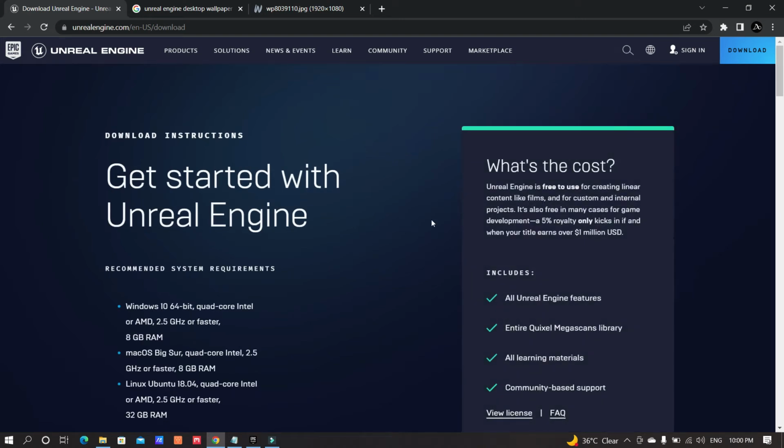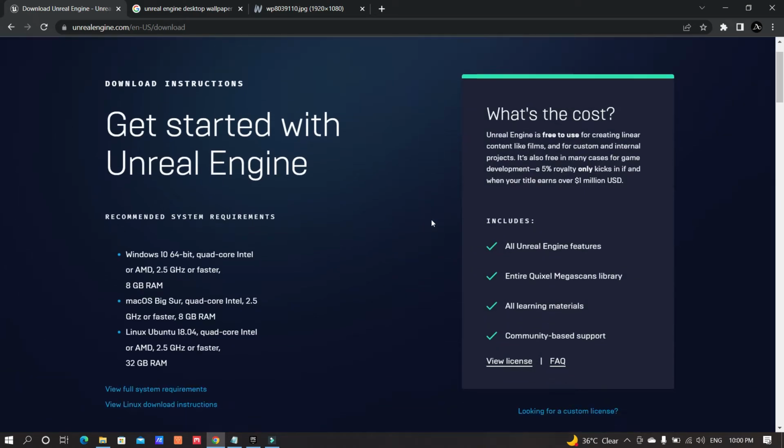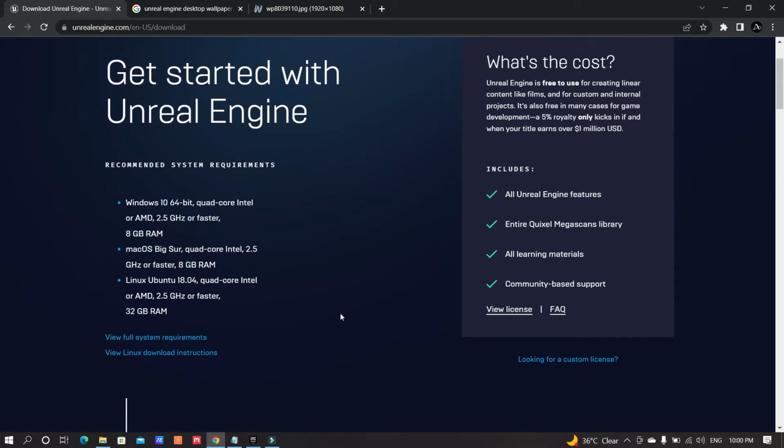You will be taken to another page where you're going to download Unreal Engine 5, the latest version which is available. You have some basic system requirements which you can see, and these are the recommended ones. However, you can even go for higher ones as per your desire. People who are using a Mac system can download the Mac version. Unreal Engine works on Windows as well as Mac.